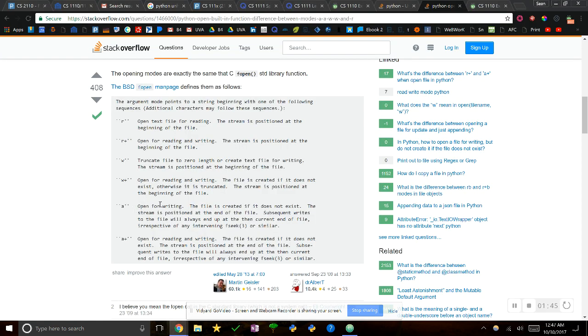Then A is open for writing, but it doesn't delete everything, and it puts the stream at the end. So the difference between A and W: W deletes everything, A does not. A is called append mode, so it's going to go to the end of the file, and you can start just writing stuff on there. And then A plus is if you want to go to the end of the file first, not delete anything, and read and write. So there you go.